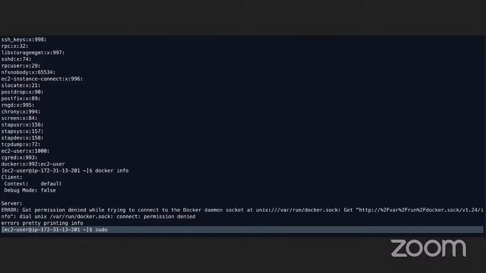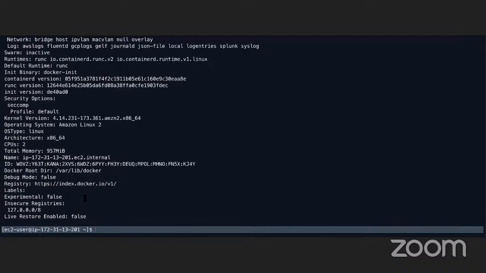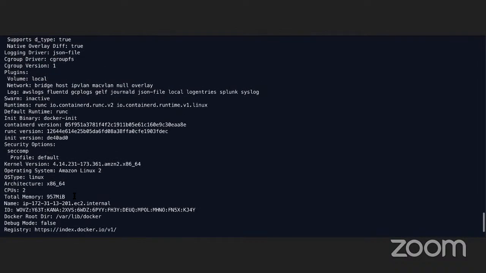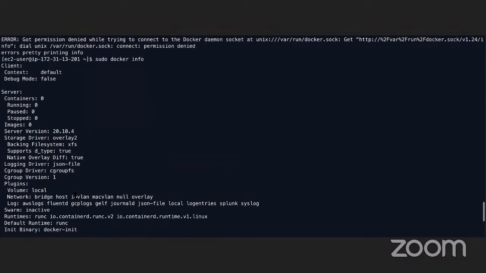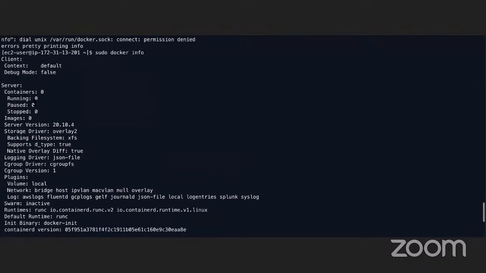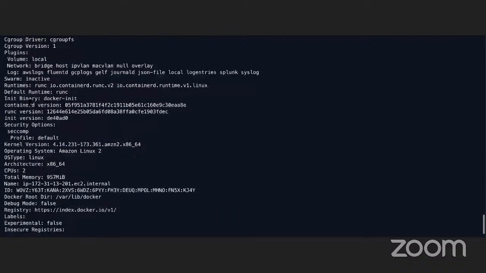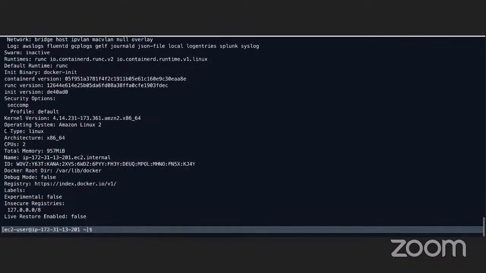So now I can run docker info and get information. Well, I have to say sudo docker info, and I get information about Docker on my computer, my virtual machine. Containers: 0, running 0, paused 0. There are no containers right now. Nothing is here.